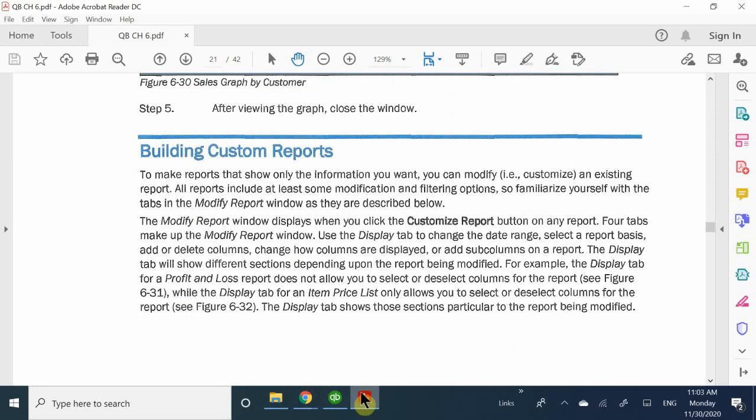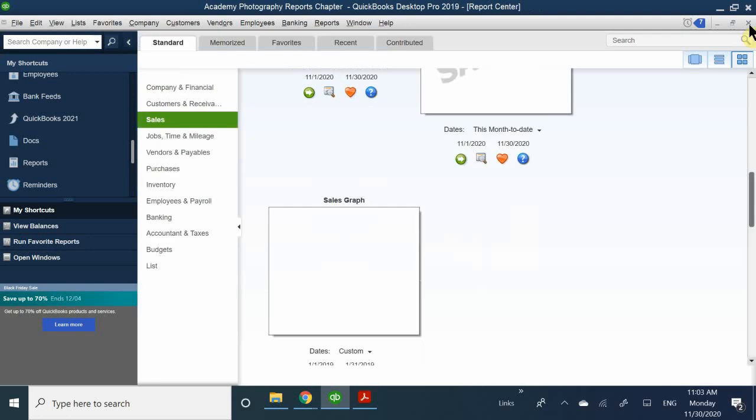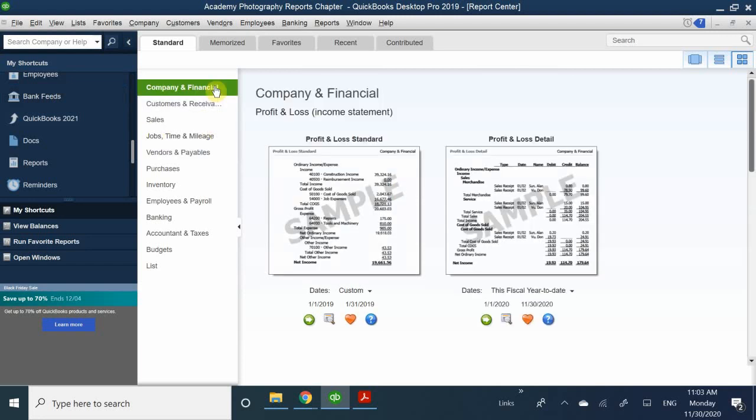Now here I'm going to talk about building custom reports. All right, so any questions in regards to building graphs? You don't actually get to build them. You just are able to click and look at it.